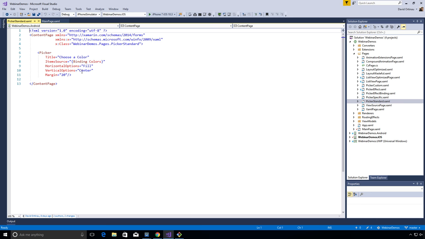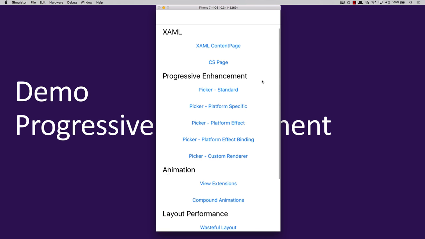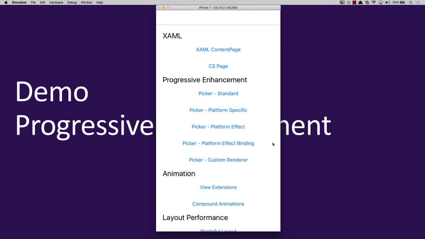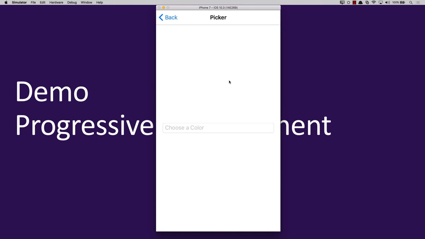Now, rather than spend a bunch of time watching me type and recompile, I've already got this app built and ready to go in the iOS simulator. So I'll go ahead and jump over to the simulator right here. Here's my demo app running. The code will all be on GitHub, and you can have access to that. I recommend you run these, especially as we get down to the layout performance stuff. Get the release builds going so that you can see how that stuff works. Okay, so here's our picker standard.